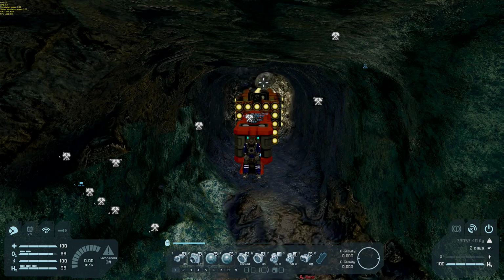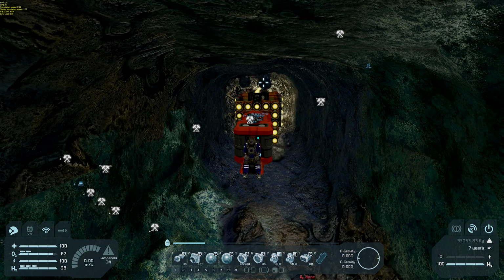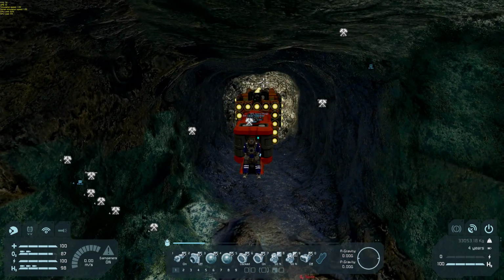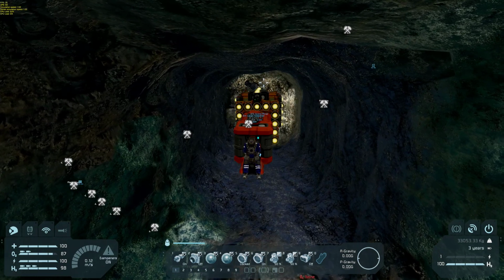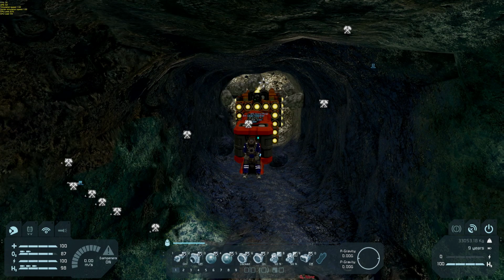The real trick with mining is just to be very patient. Let the drills work. Thrust very slowly, and they do what they do. Different color, I think this is silver. I think gold and platinum are in the center.